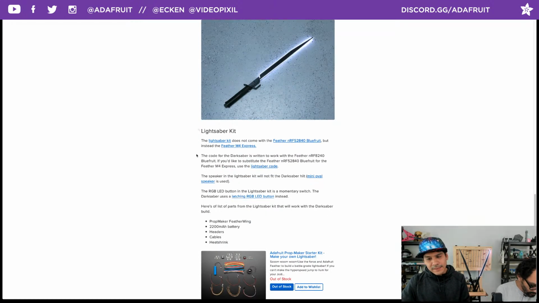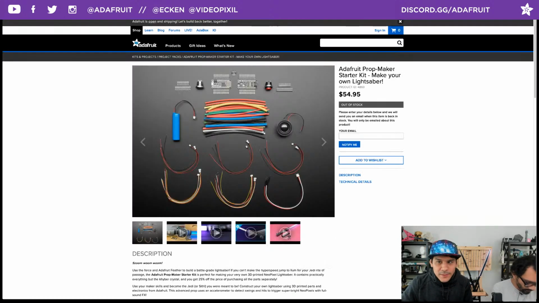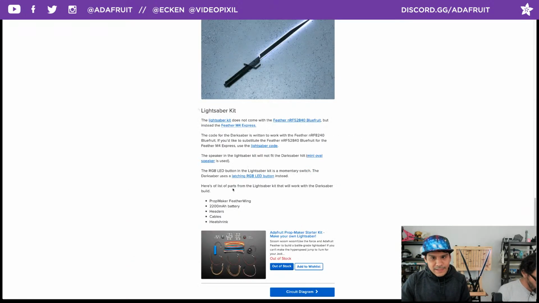All right, so then that leads me to, well, why don't you guys come up with a kit? Well, we have a kit. It's called the PropMaker Lightsaber Kit. I guess the Adafruit PropMaker Starter Kit. It changed. Awesome. This is great. So a couple of things about this. I went ahead and broke out what are the things in the kit that will work with the Darksaber, and what are the things that won't work, right?